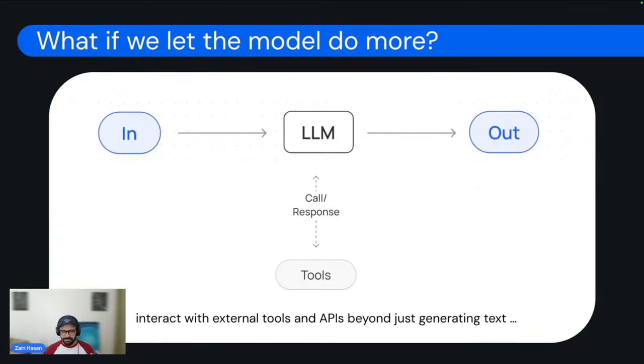Some people call it tool use, function calling. All of those mean pretty much the same thing. And it's essentially this idea that the language model can tell you when it would like to use a function, when it would like to use a tool, and then you use the tool and you give the information back to the language model.